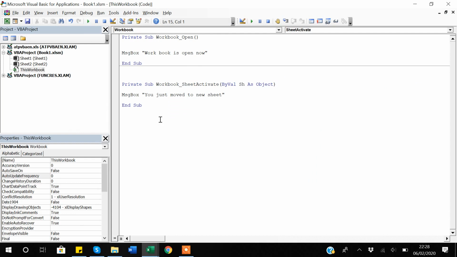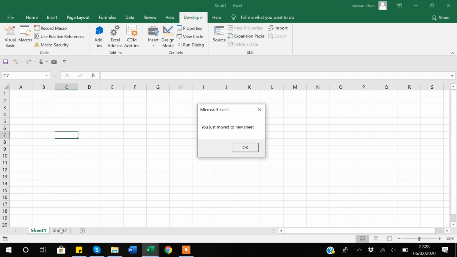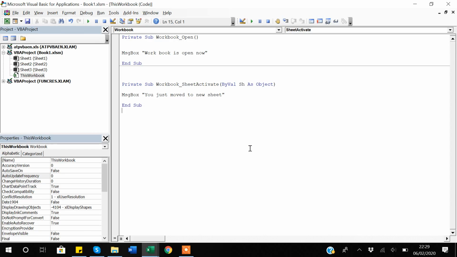So this is another event which is at a workbook level. Regardless of whichever sheet I'm going to, I'm getting this message box. So this message box is not specific to any sheet. This is an overall workbook level event that will occur even if I create a new sheet. I will get a message box for the new sheet too. So again, it's a workbook level event that I have created.